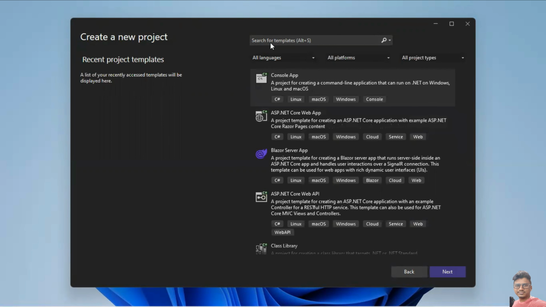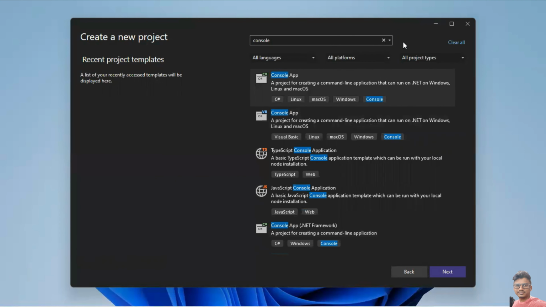Right. So now I can directly see the console app here. You can select this one. Or if you don't see this, just type console app, console. Right. So now you will see a bunch of console applications here. See the console app and console app, right? Okay, but this is just for C Sharp and this is for Visual Basic. So we are going to work on the C Sharp. Select the first one, console app C Sharp, and the next one.